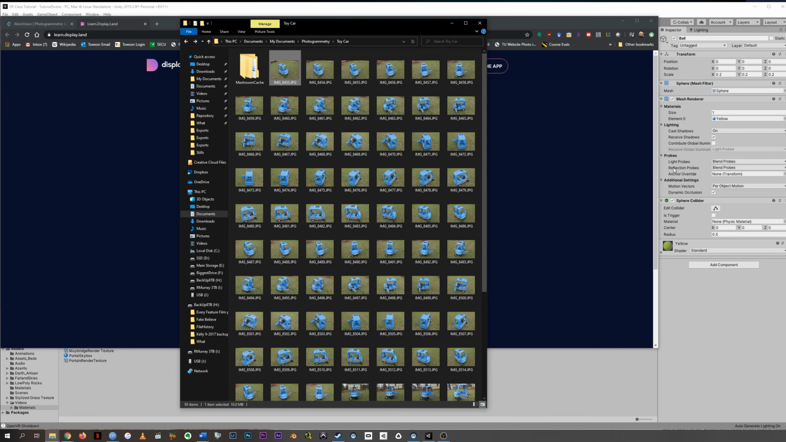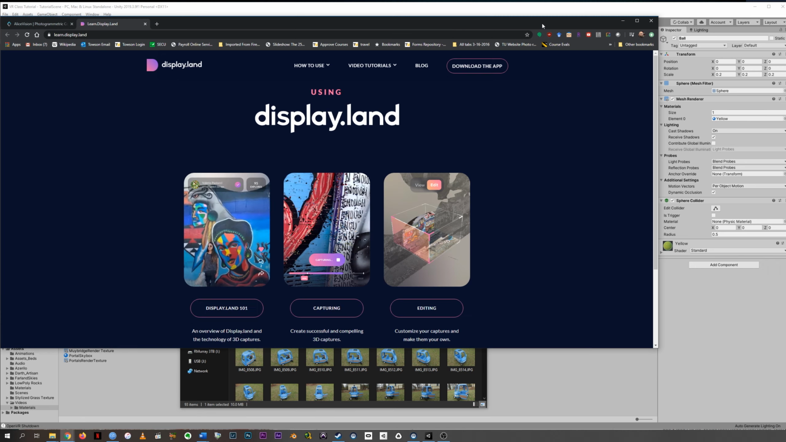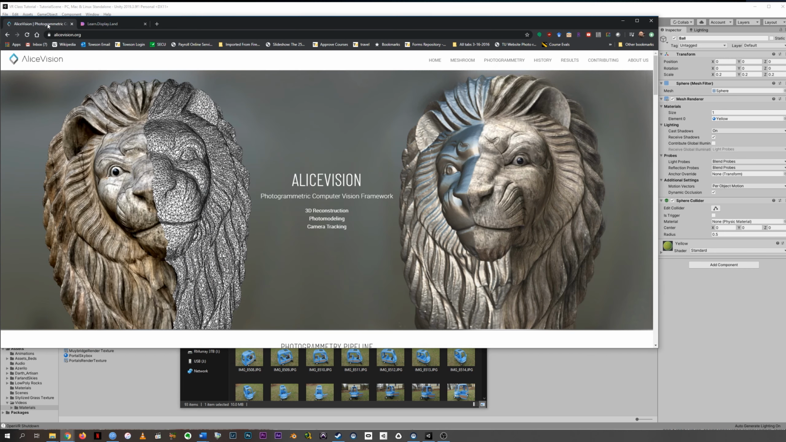And so once you have all those, if you're using the phone app, you can automatically upload those photos that you took with Display.Land, and it'll generate a 3D model for you. If you're using Meshroom, it's a similar process, which I'll show you briefly here.